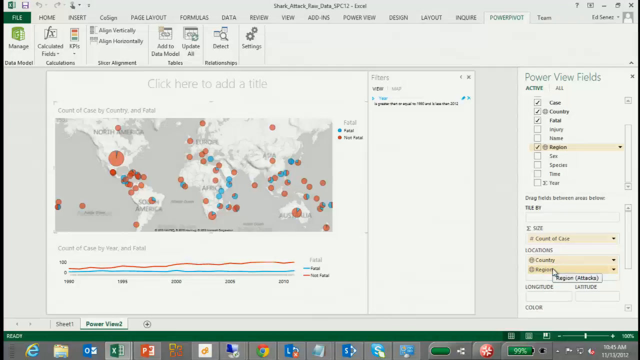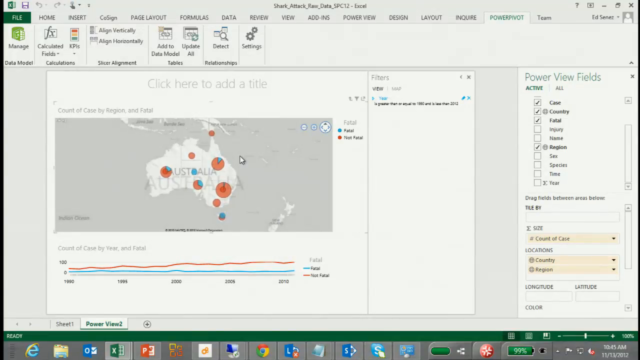So now if I pull region down here, it will appear, and let's just drill into Australia, and now I've got drill through on my map. Right. So not a really complicated effort, and this was all done in Excel.